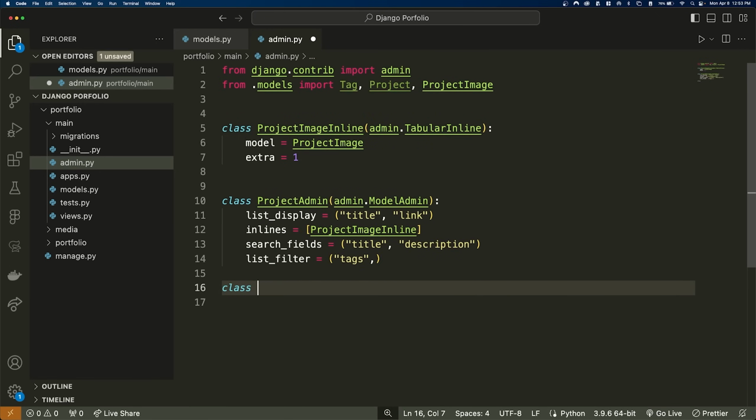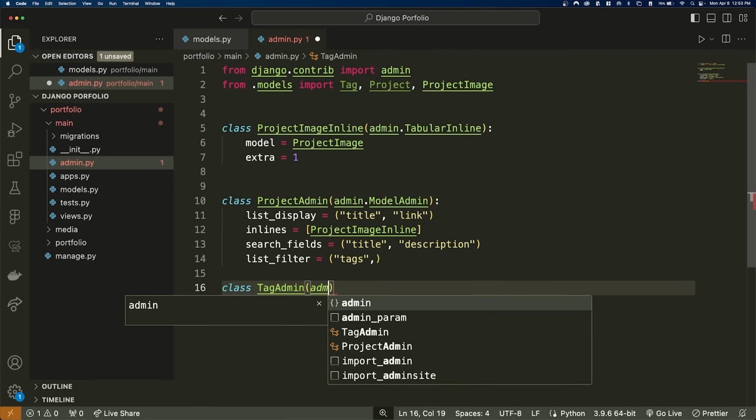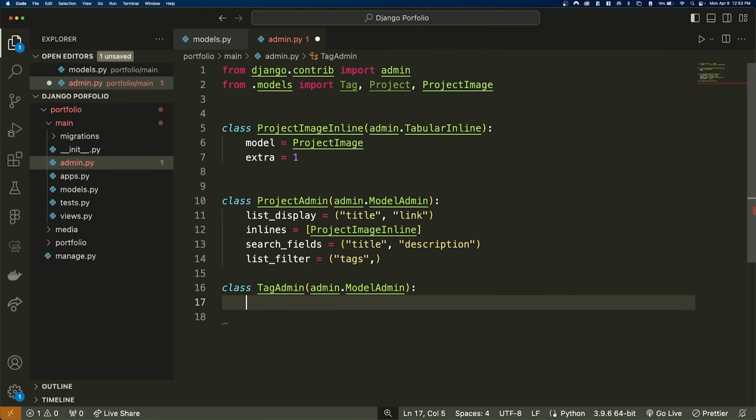Okay, lastly, we're going to define our TagAdmin, and this is going to be admin.ModelAdmin. This one will be a little bit easier.